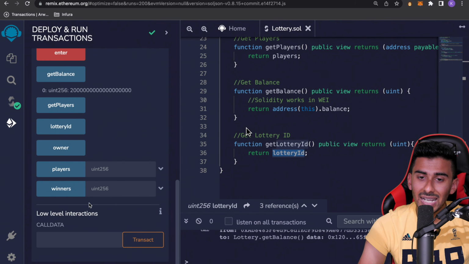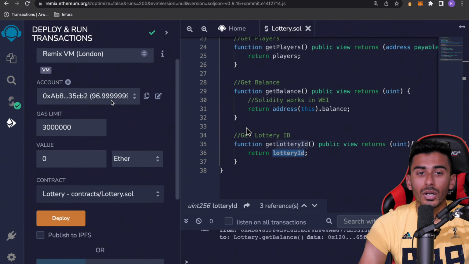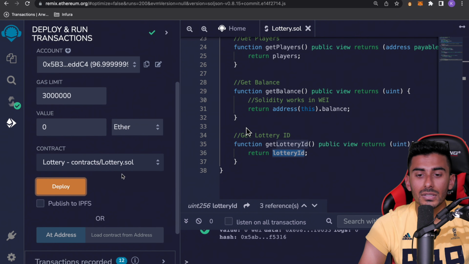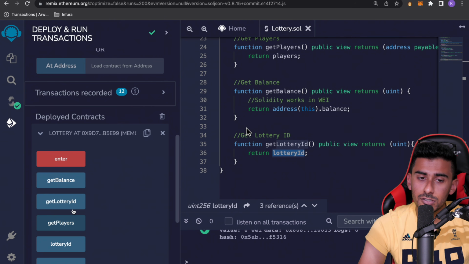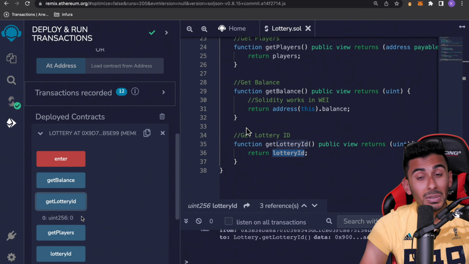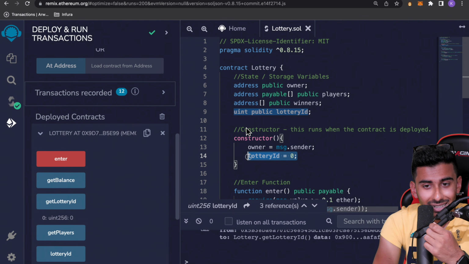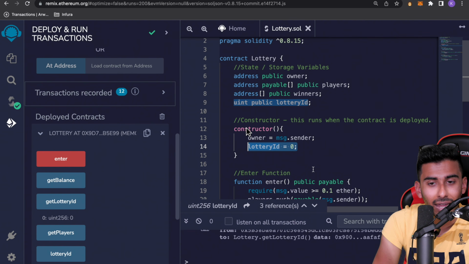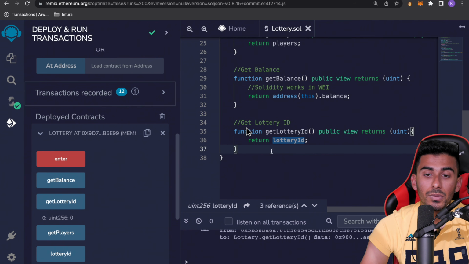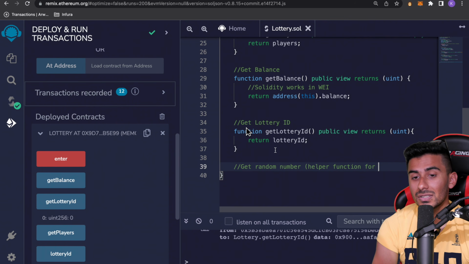So in order to test this get lottery ID, we need to delete our current smart contract. We need to go back, and then we're going to deploy our smart contract. So let's hit deploy. It's been deployed successfully. You can see at the bottom it's there. And now you can click get lottery ID, and it shows you that the current lottery ID is 0, which makes sense because in the constructor, we defined it to be 0, right? Okay, perfect.